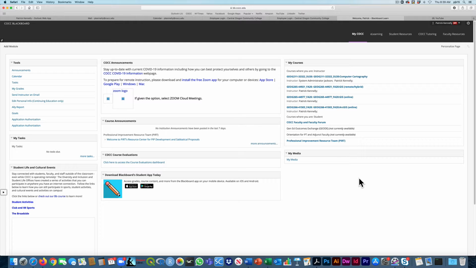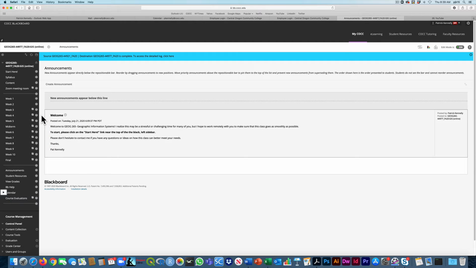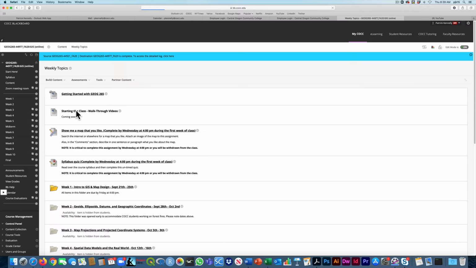Talk about what a typical week will look like in your GIS class. I'm going to go into one of these GIS classes here. And then as you can see, there's two different ways that you can get into the weekly content. One is that you can go to content and then weekly topics, and there's week one right here.